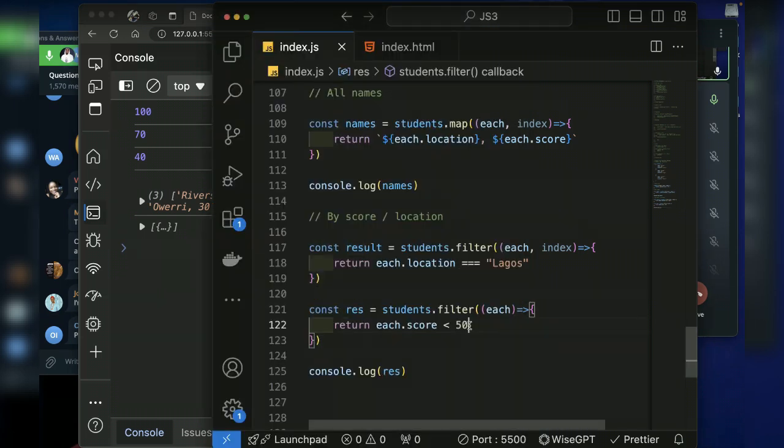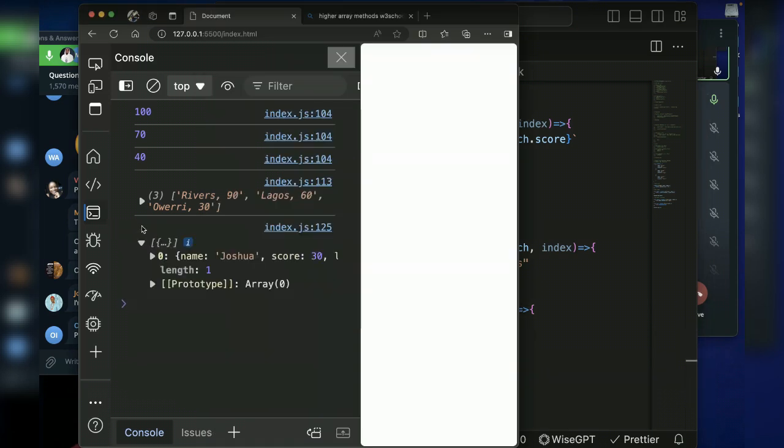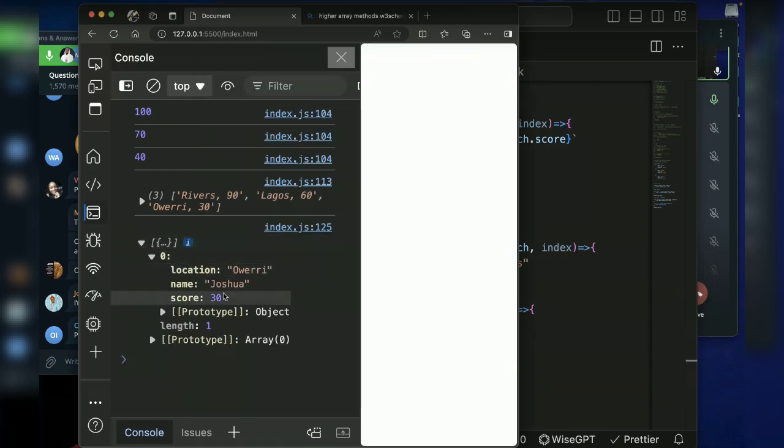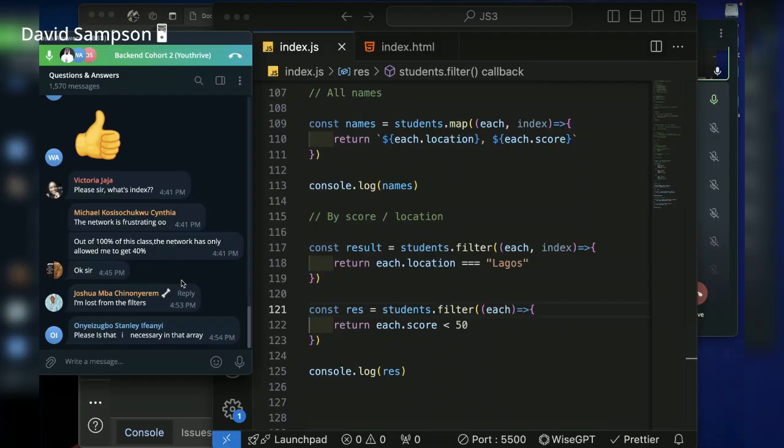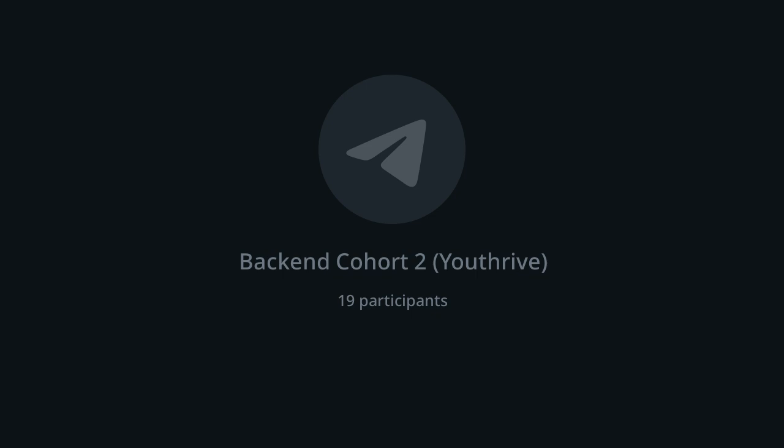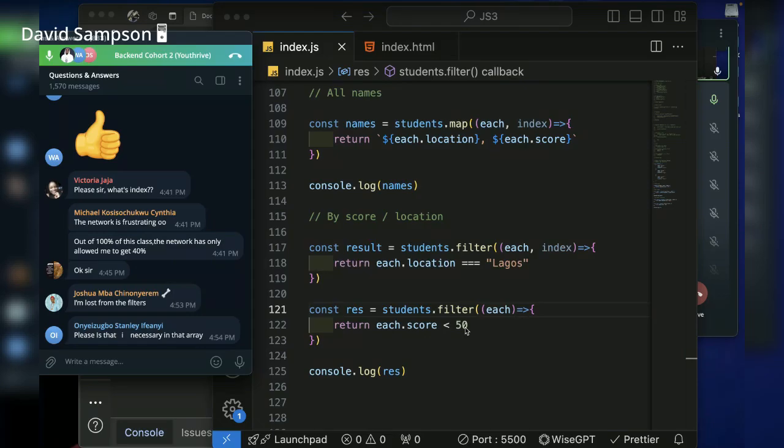We are printing those students whose score is less than 50. So if I open it, it's printing out only one person, and that person is Joshua, because Joshua's score is less than 50. So that is what filter does for you. Filter returns a student or item or details based on a particular condition.